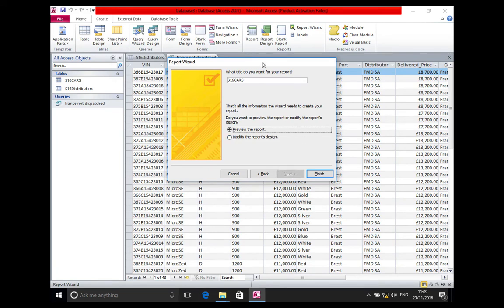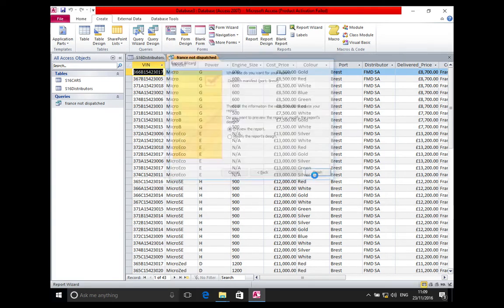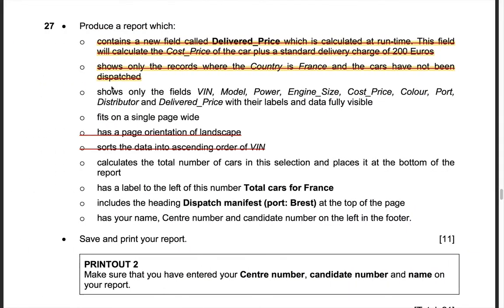So I go back into the database and I type Dispatch Manifest Port Brass, close the comma, just make sure it's the same. Yep, okay, click finish. And now guys, just go back into here and we've now got this one here is done.